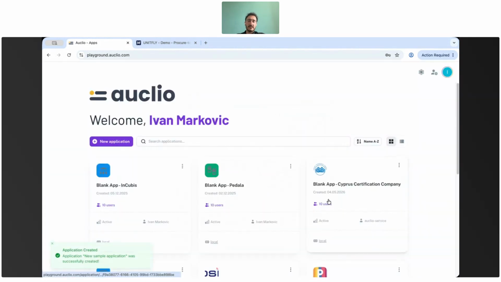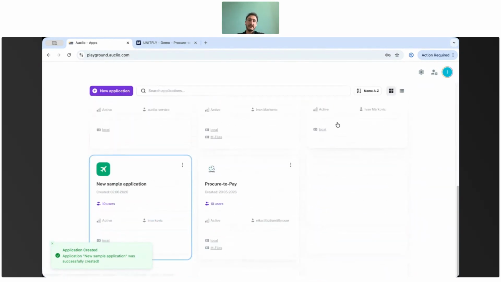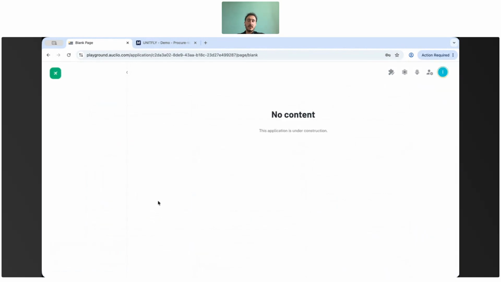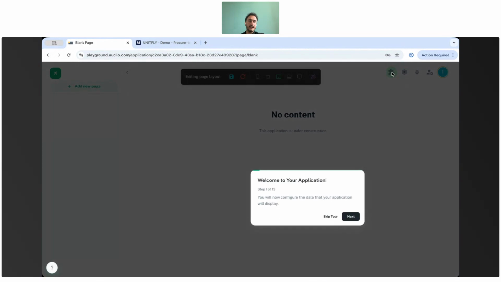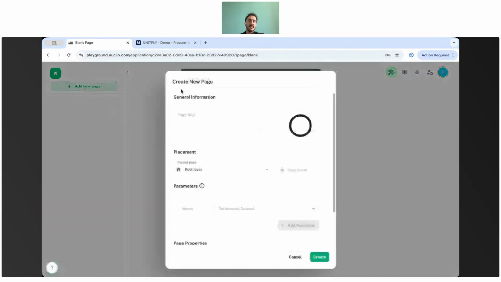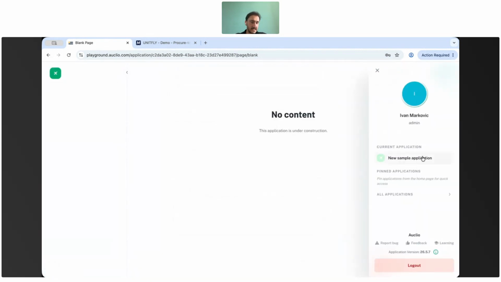And then when you click create, the new sample application is created, and you get access to a fully blank application. And then if you are admin, you will see this enable layout edit mode. If I do that, I will be able to add a new page. So from here, basically, I can create a new page. I won't do that from this screen.